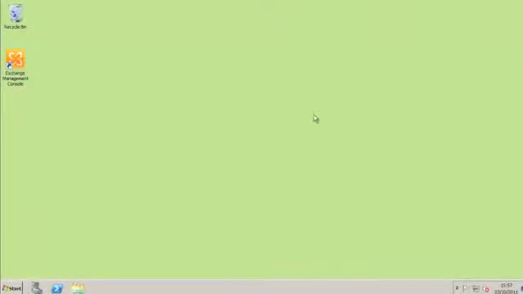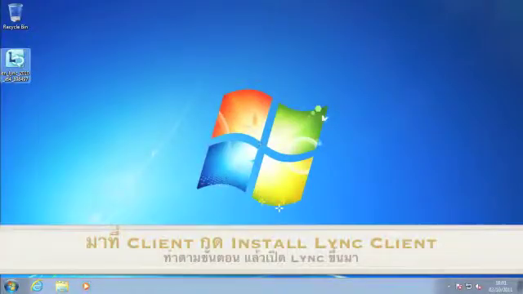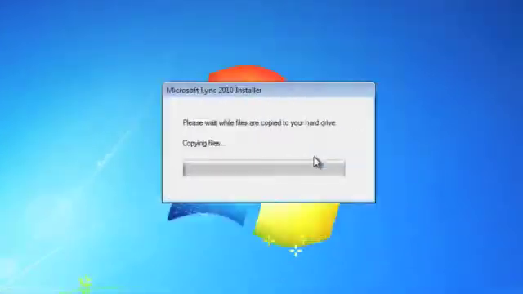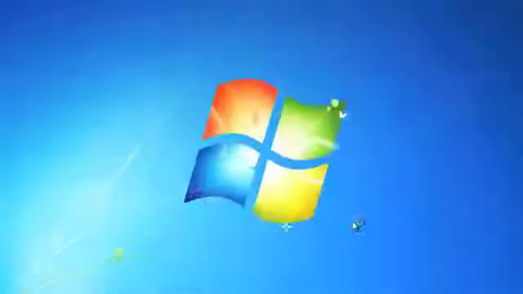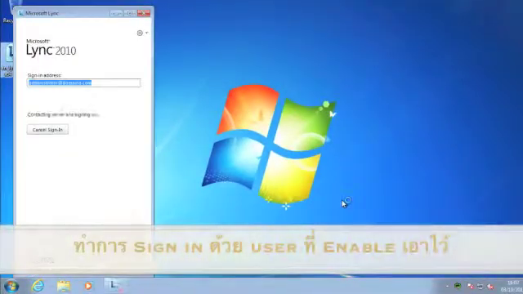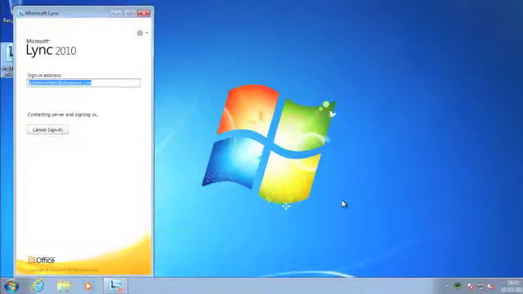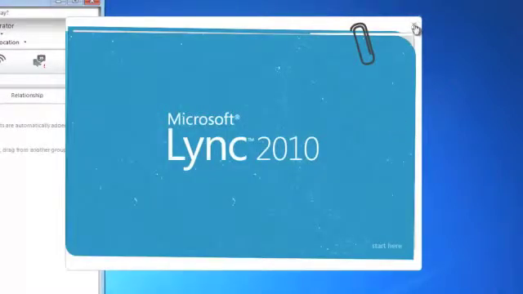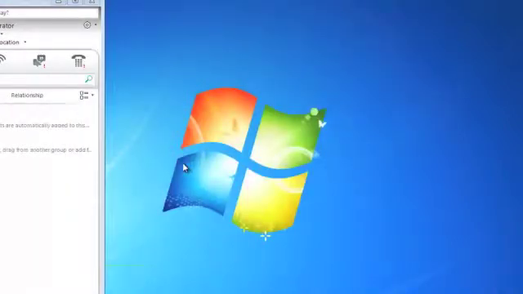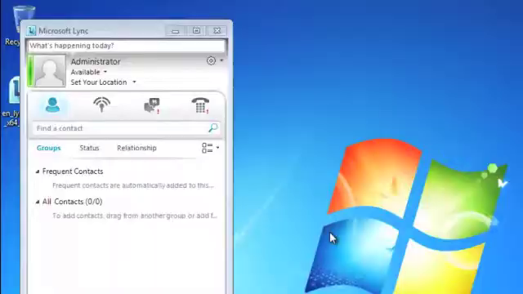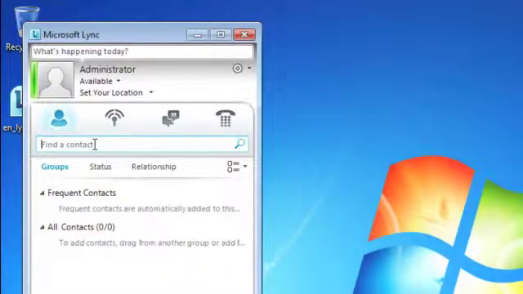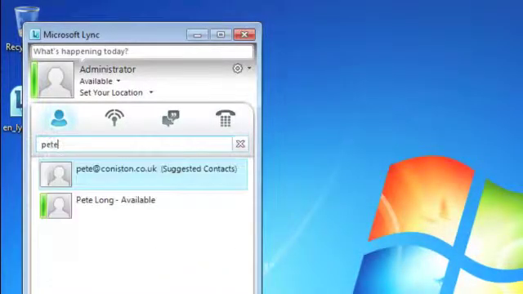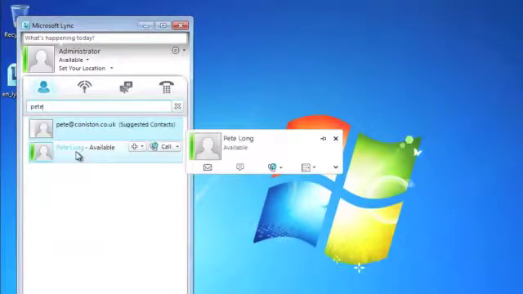I can now install the Lync client on my client machine. So I've got a Windows 7 machine. And because it's the first time it's run, it'll launch a welcome to Lync wizard as soon as it comes up. That's what it's doing there. I don't need to be reading that. So, if I just make sure I can see my other account that I set up. So I'm logged in as admin. Can I see me? Yes, I can. There I am, and I'm available.